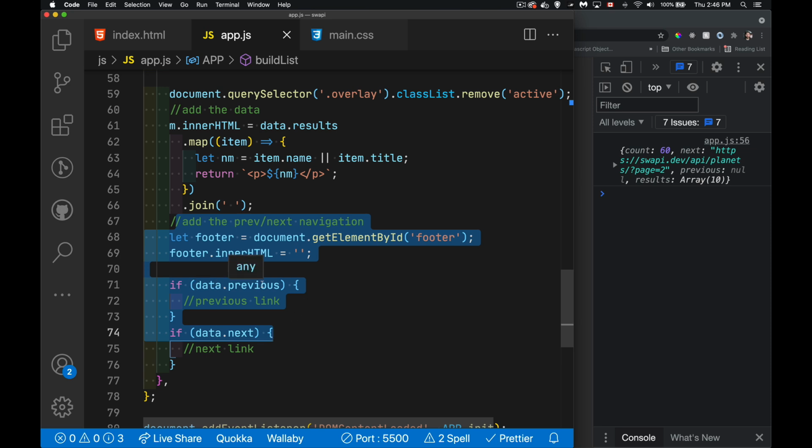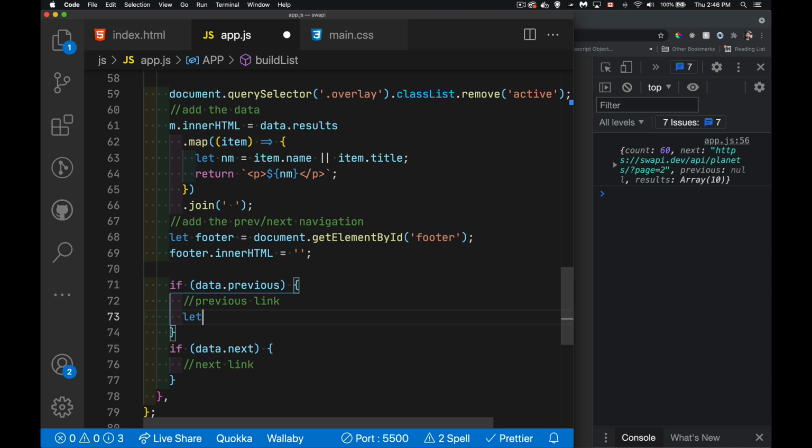If data.previous, well, right now data.previous is null. So this is a falsy value. This code will not run for the first return value that we get from the API. Next, well, it's got a string, so that is a truthy value. That one will run. But the code is basically the same for both of them. So let's call it prev, and we'll say we're going to create an anchor tag.